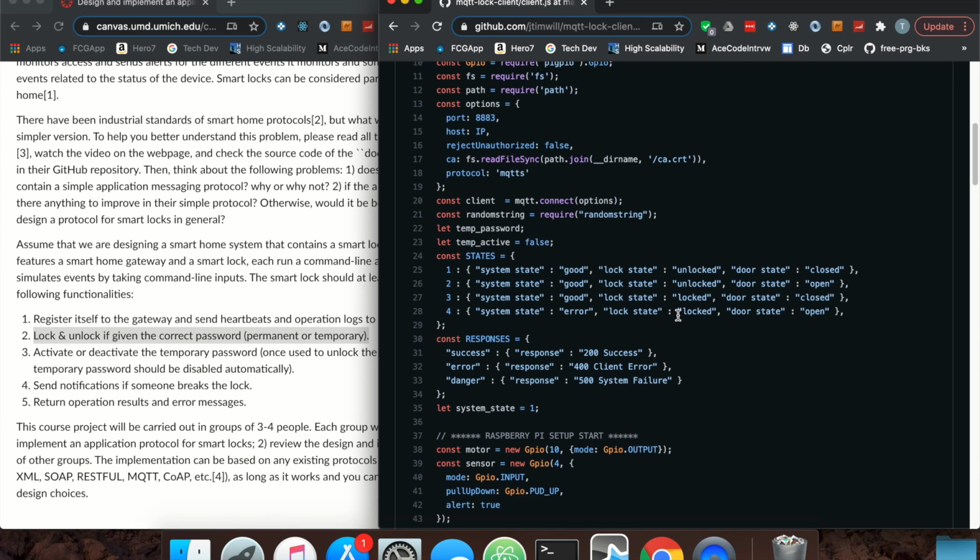So if the system is in this state, that means the lock is in some kind of broken state, or the door is in some kind of compromised state. And so the system is in an error state, and the subscribers need to be notified.